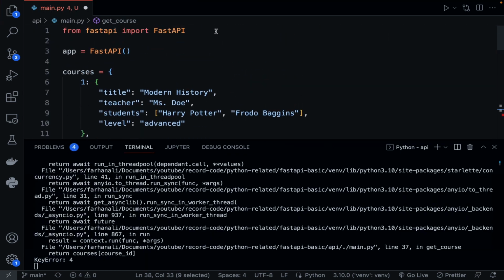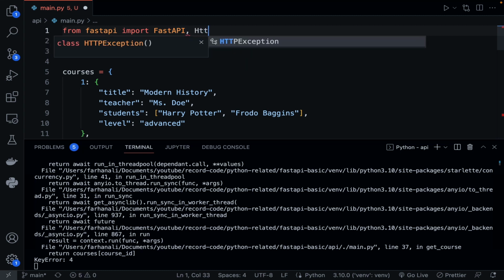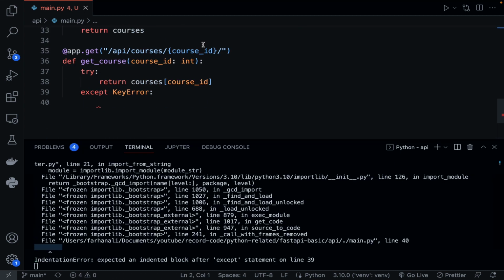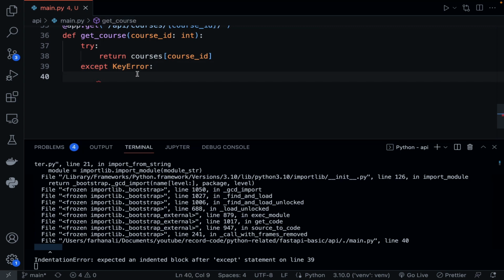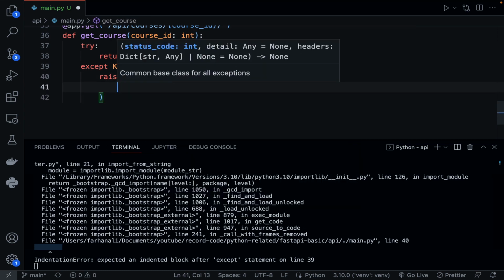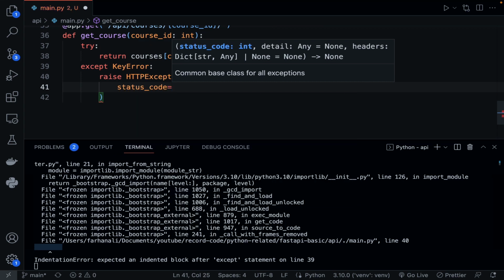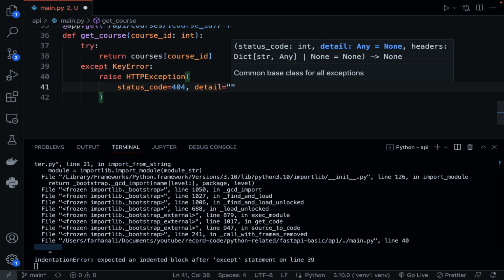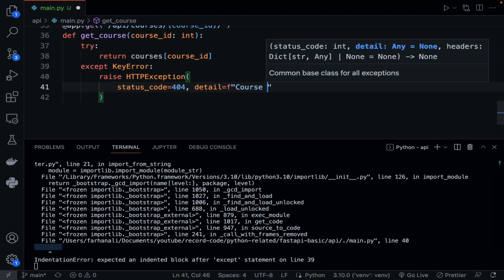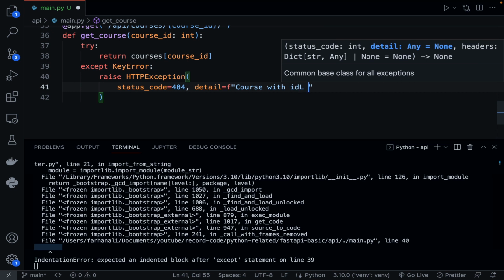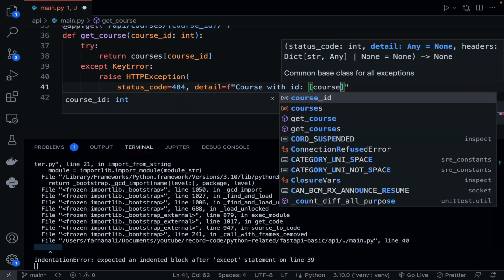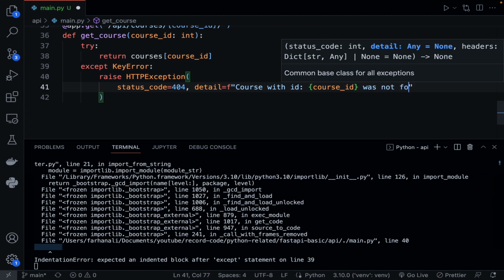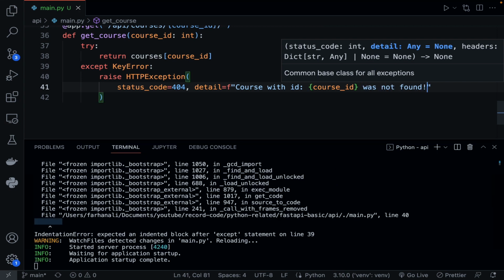So up here, where we have our imports, we need to import HTTPException, like so. And then down below, in our except KeyError, we can say raise HTTPException. And then inside of that, we can say that the status code is a 404, which basically means not found. And the detail is, we'll just put in a message. We'll say course with ID, and then course ID was not found, like so.